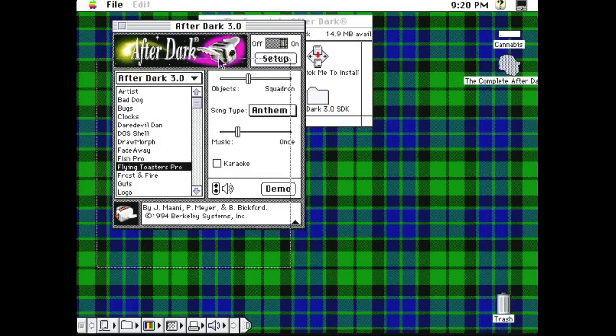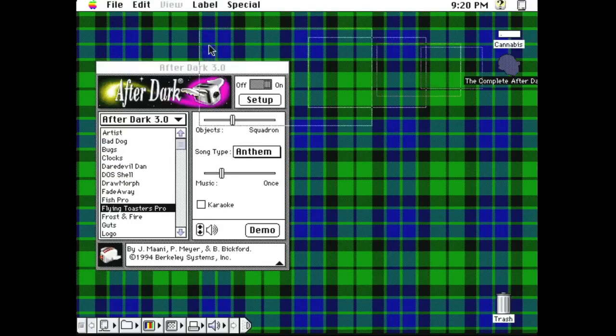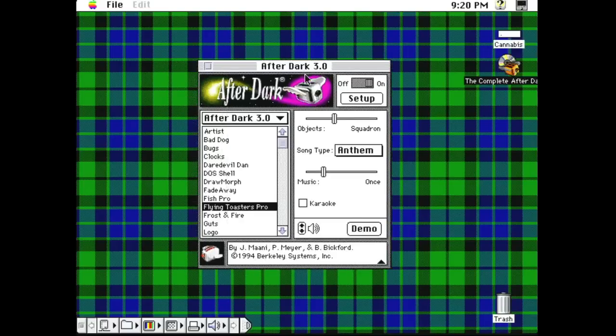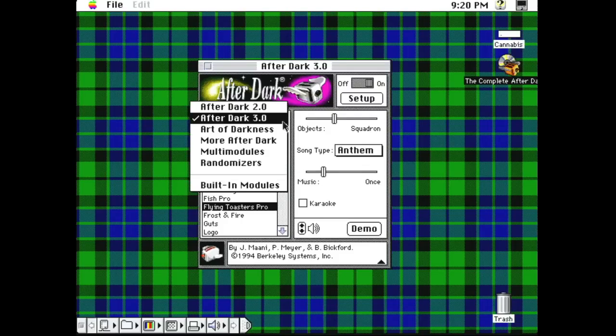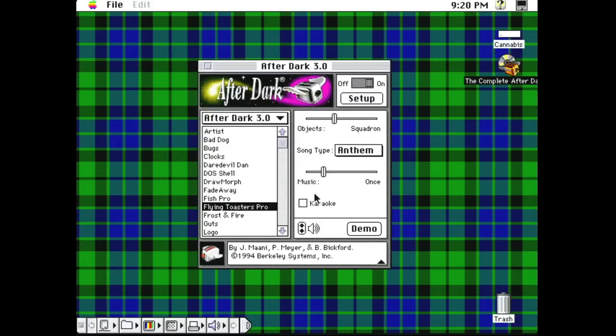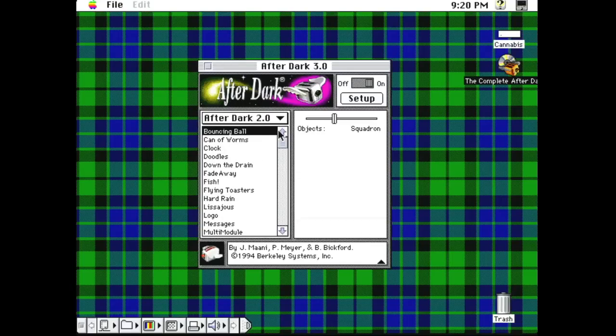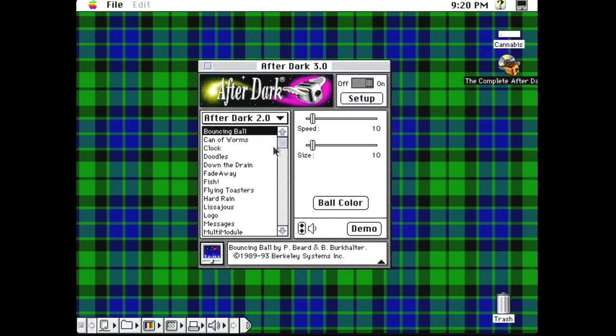Oh, whoa. Okay, so it looks a hell of a lot like the other one, except now it has that flying toasters thing. Because now it's famous. So what do we got in here? After Dark 3.0. Oh my lord! It has both After Dark 2.0 and 3.0. Art of Darkness, more After Dark, multi-module randomizers, so we have literally everything right here. There's no need to go back to the other one. No need to even use it at this point. So I guess we can start with 2.0 since that's where we were starting with anyway.